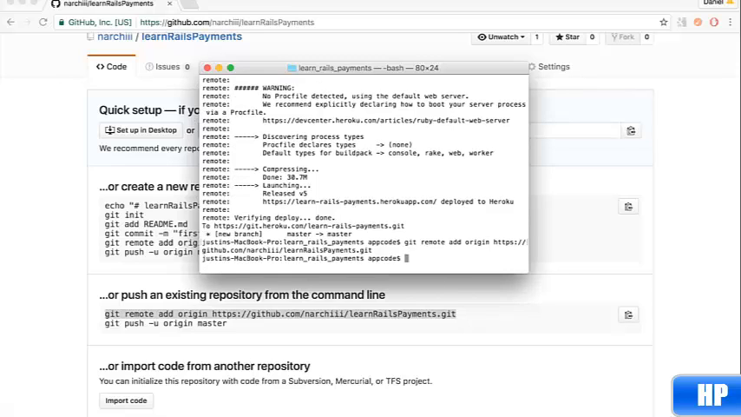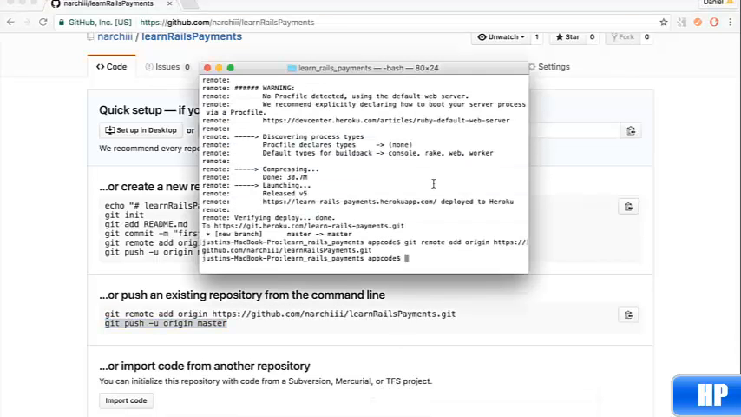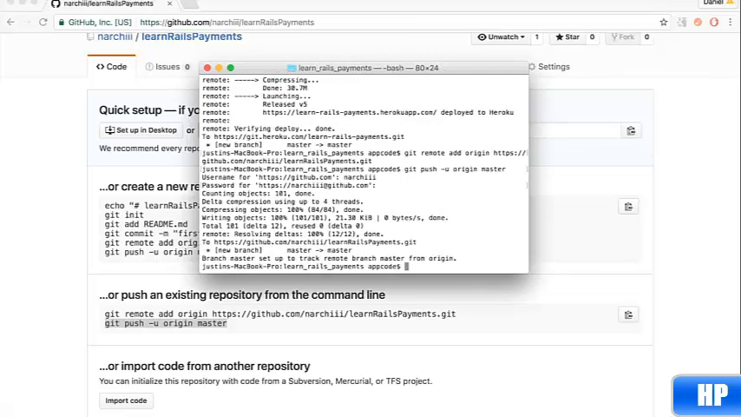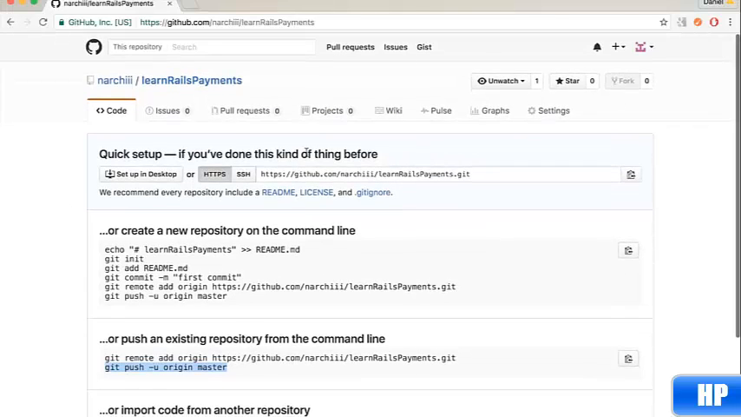Go back to your browser, copy git push origin master, open terminal, paste it in, and run the command. You will be prompted to enter your GitHub username and password. My local Git repository has now been pushed to GitHub. In your browser, go to your GitHub repository.